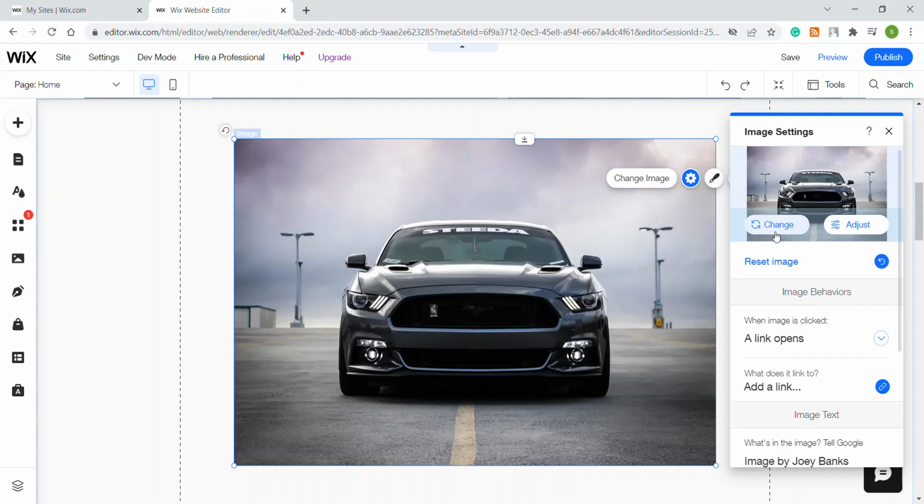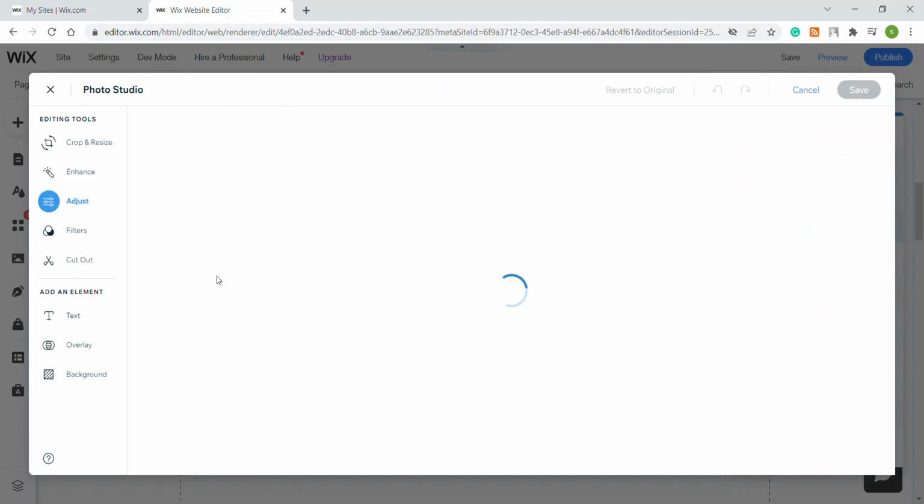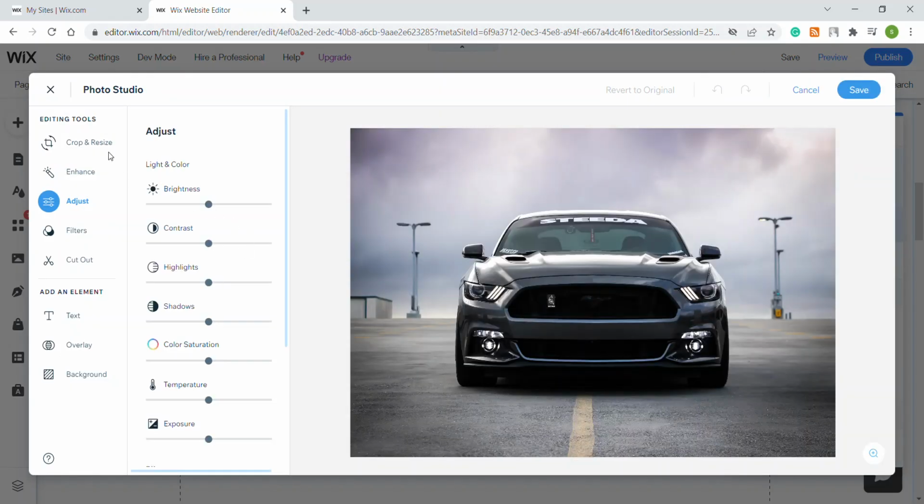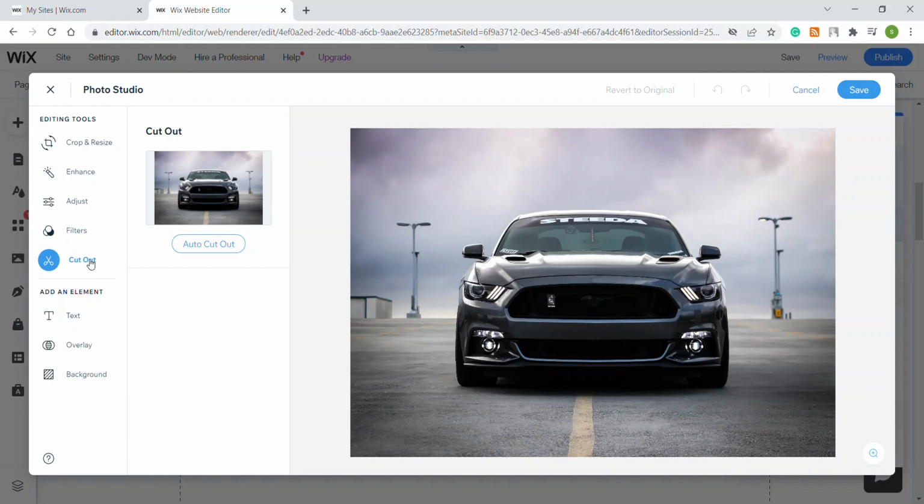So we will go to adjust, and after clicking here this window opens. Here there are tons of other options for us to create or edit the image. We will not look at the others, but we will see just cut out. If you click here, you can see we get this option. Now you just need to click here, auto cut.